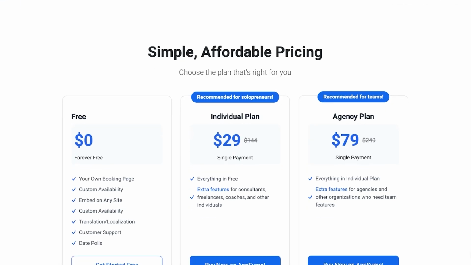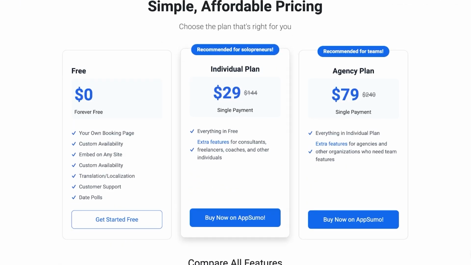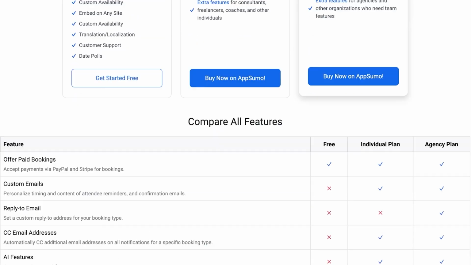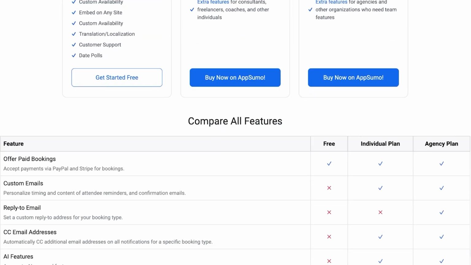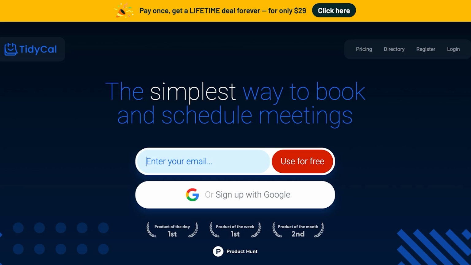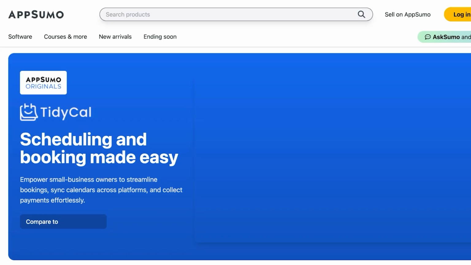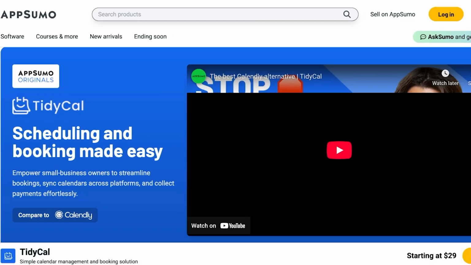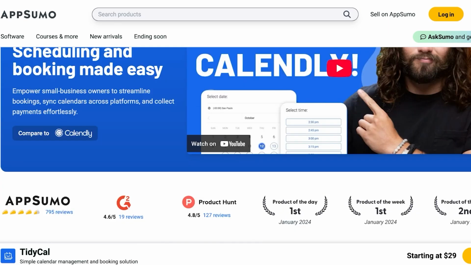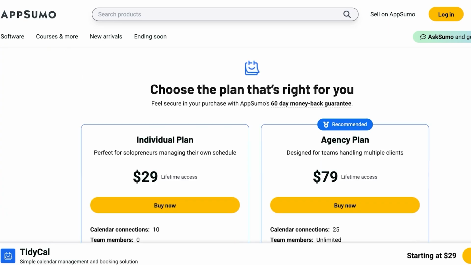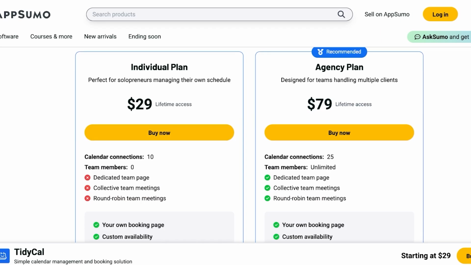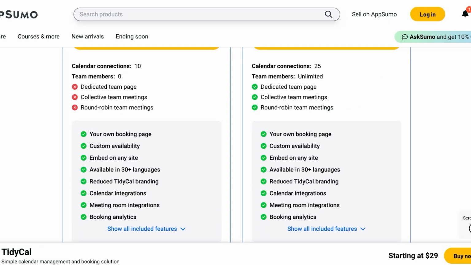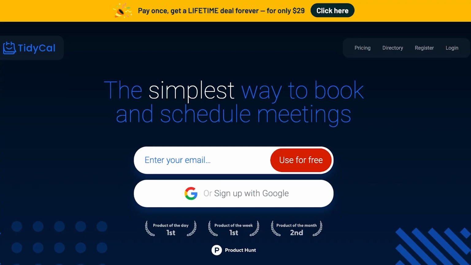You guys can see that they have their individual plan, they have their agency plan, and if you take a look at their pay once, get a lifetime deal forever, you can click here to get started, and you can actually purchase their application for $29 and you can just proceed with Tidycal. You do not need to use any third-party applications anymore. You have over 10 calendar connections that are supported, which is probably the best price you're going to find anywhere.